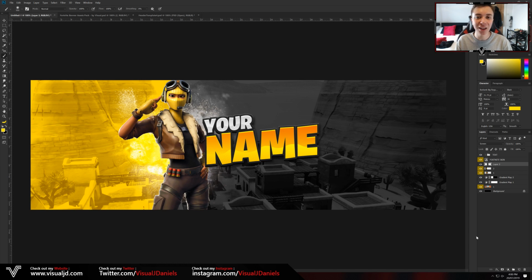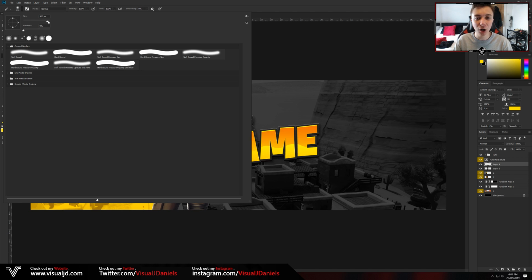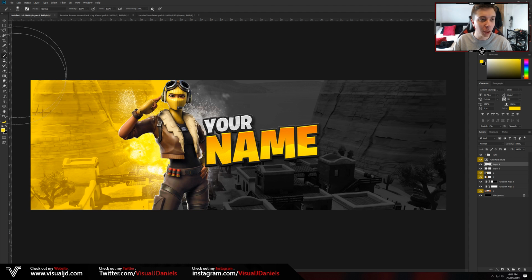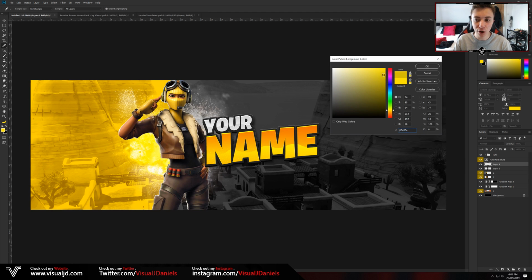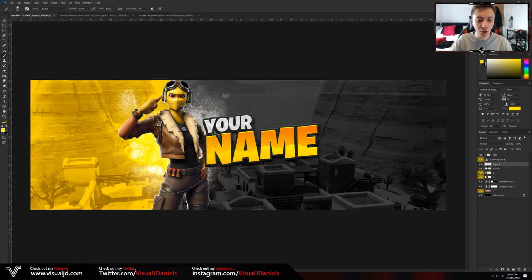We are now going to add a little more lighting, so make a brand new layer above those explosions but still below that Fortnite skin. Go to the brush tool, make sure your brush is on around about 900 and the hardness is on 0 still, and from there you want to also make sure that the foreground color is a bright yellow. Press OK and hover over your character and literally just click once on your screen, and it will add a nice lighting effect behind it.